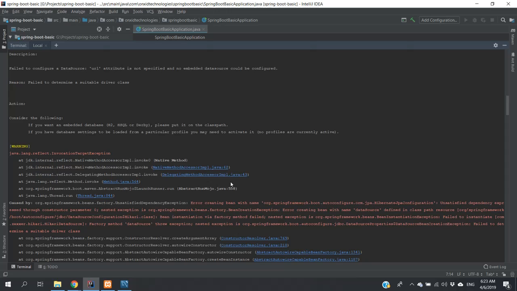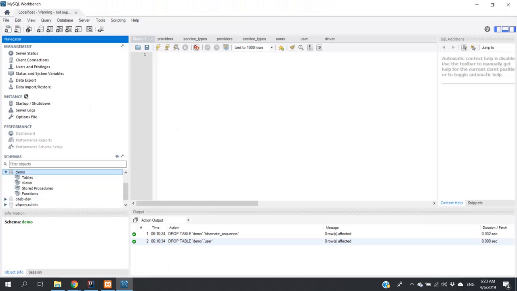For that, we should have a MySQL database. I have locally installed MySQL, and I have created a database. I am using MySQL Workbench to connect to that database. To see the database, you can use any tool for that. This is the database I'm going to use.